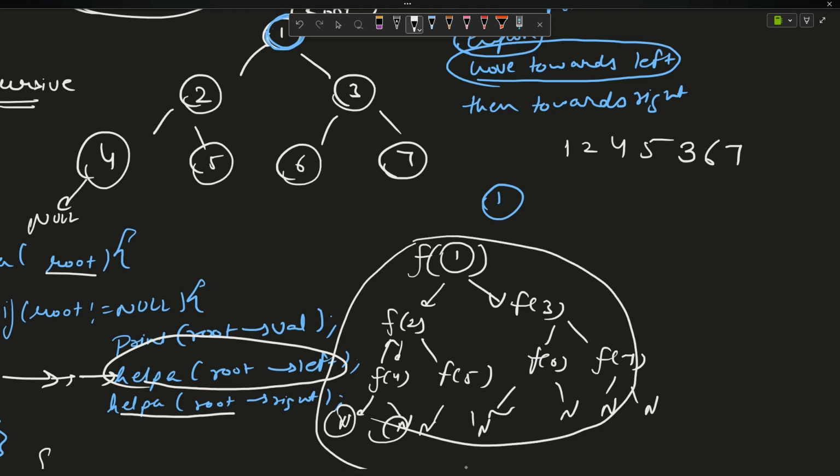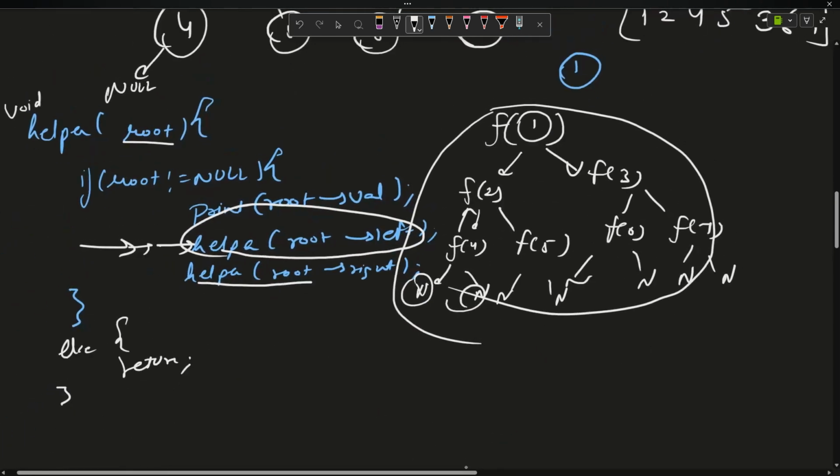Which is actually very equal to the binary tree, and you can see the pre-order we got is actually matching the above two, 1 2 4 5 3 6 7. That is the pre-order. So this is the recursion code.